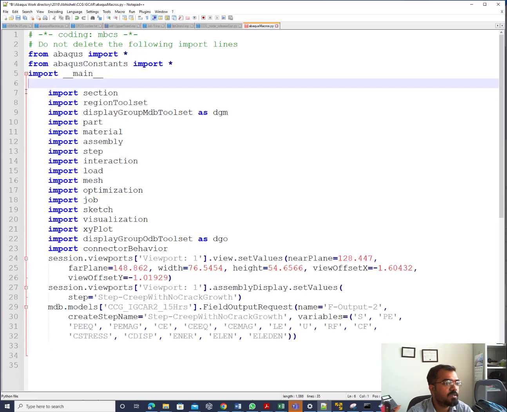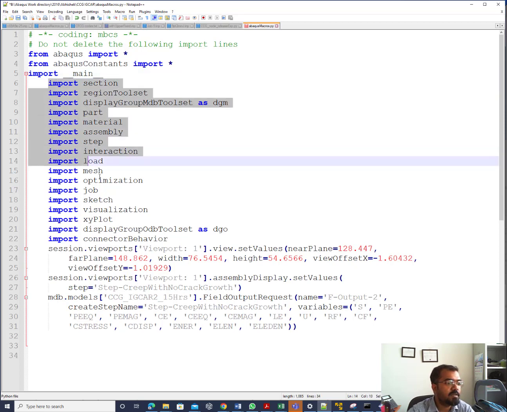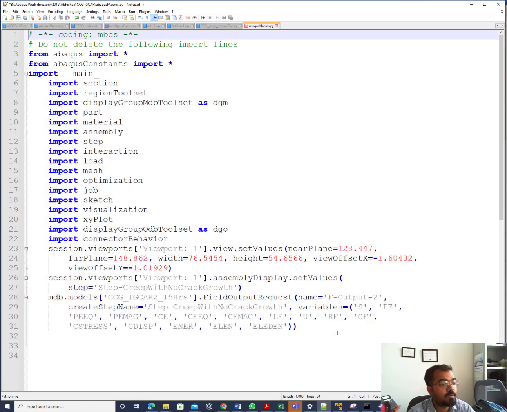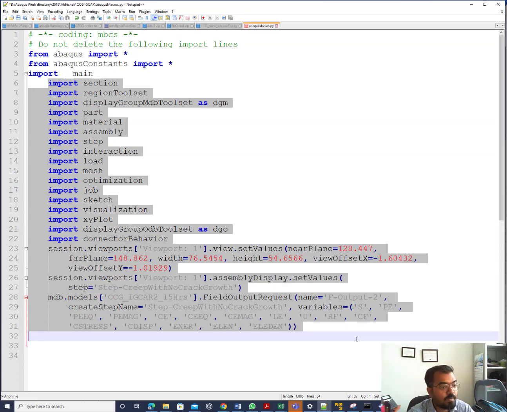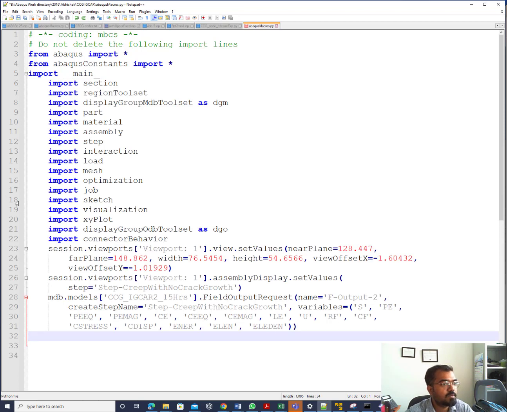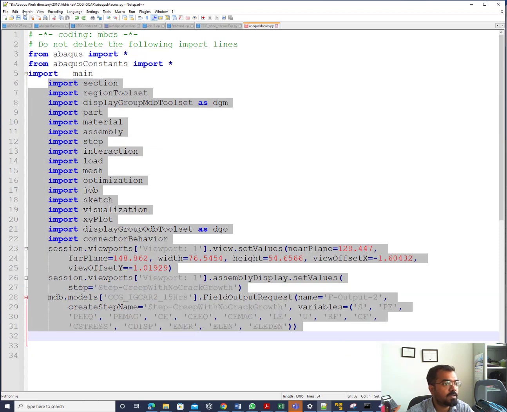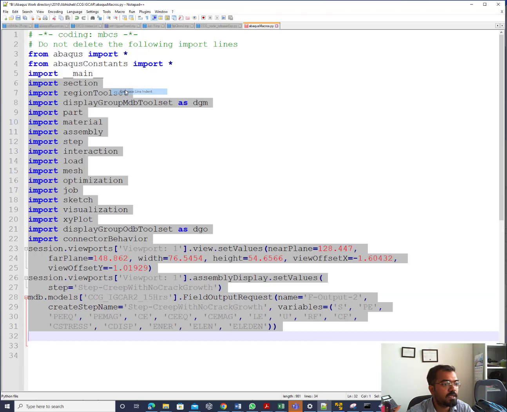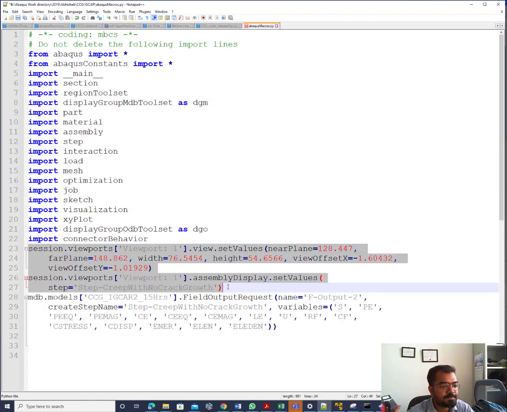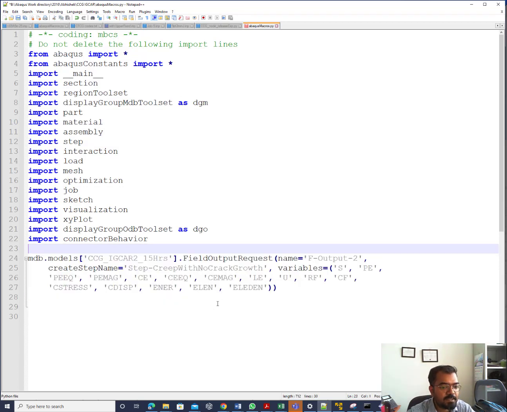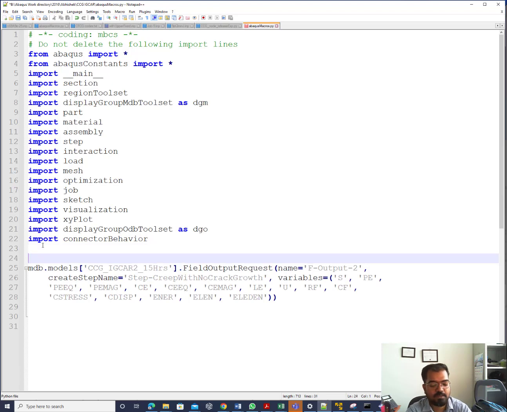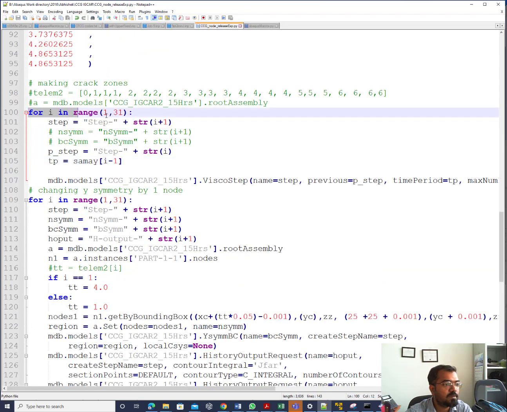Let's remove this definition part, and we need to dedent all these lines. I think decrease indent will be there. So for all these lines we need to decrease the line indent. Done. We don't need these two lines. We only need this line, and we need to put it in a for loop. How many steps are there? 1 to 31 so far. So we can copy this from here, for i in range like this.